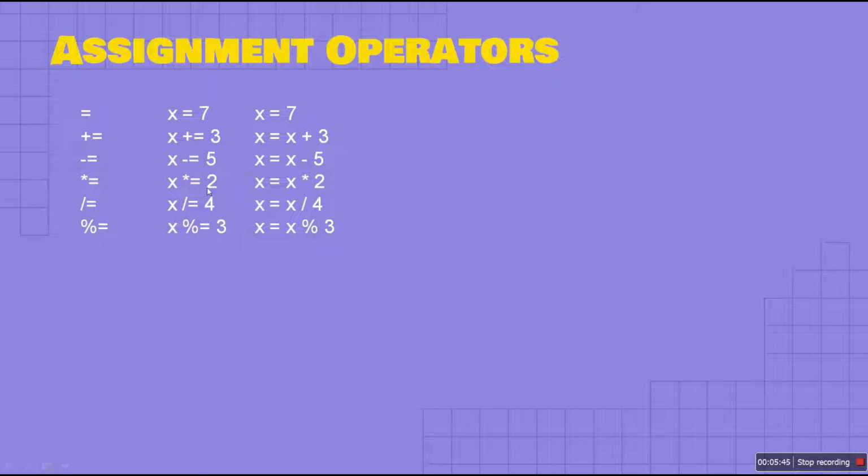Same thing with the multiplication. It means x is equal to x into 2. This one is for division. So this means x is equal to x by 4. And this is for the modulus. So this is same as x equal to x modulus 3.